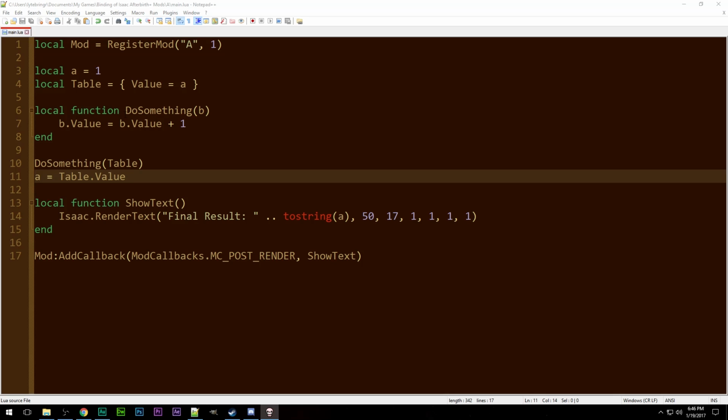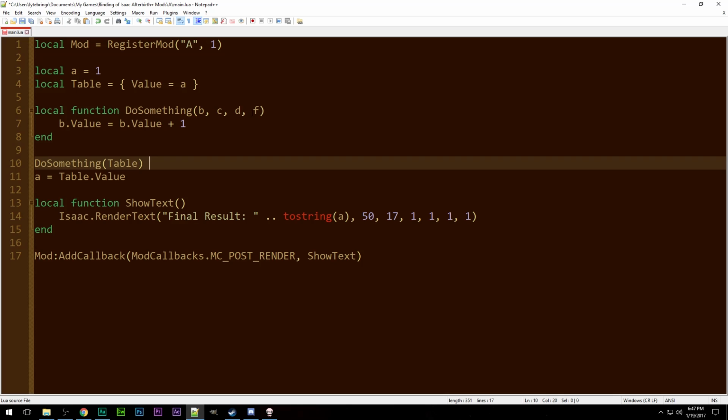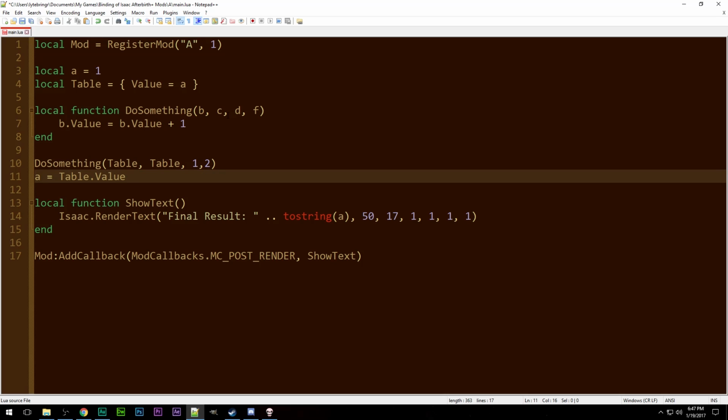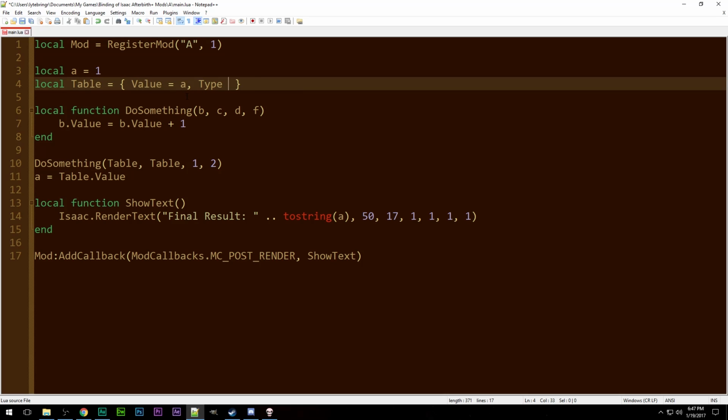Now, whenever working with a function, you don't have to have just one argument. You can have all sorts of arguments. You just separate them by commas, and then here, you separate them by commas, and you give them more things. You know what else you separate by commas? Things in a table.